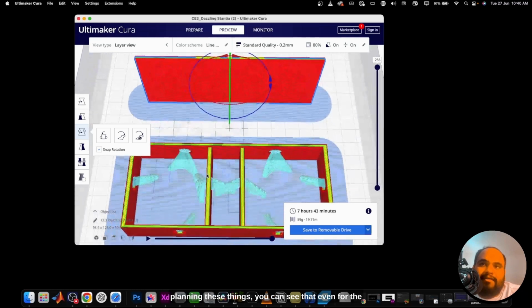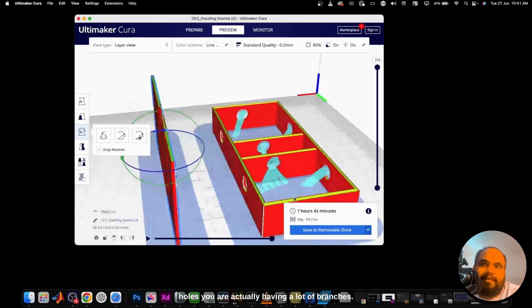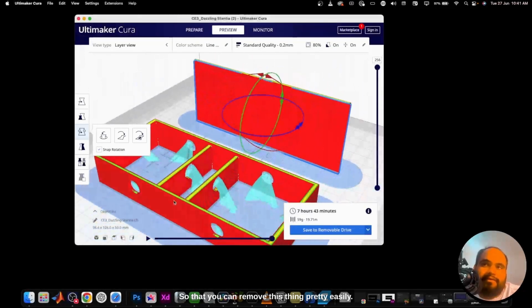You see how it is planning these things. You can see that even for the holes, you are having a lot of branches, so that you can remove this thing pretty easily. And that's what I like.